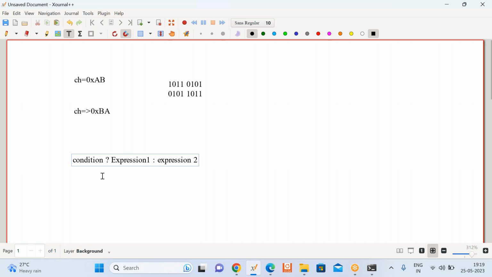Okay, what it will do, it will check the condition. The working of the ternary operator is like this: it will check the condition. If this condition is true, expression 1 is going to execute. All the statements will be replaced by expression 1, and now expression 1 is going to execute. If the condition is false, expression 2 is going to execute.